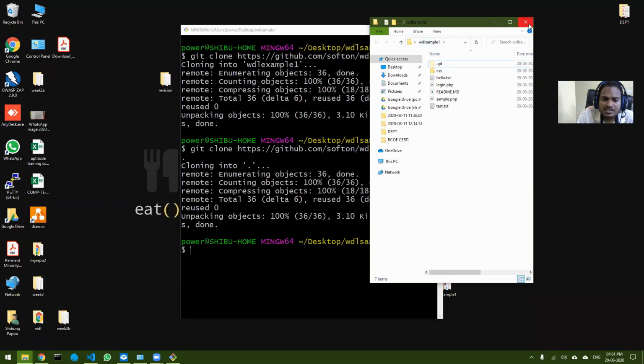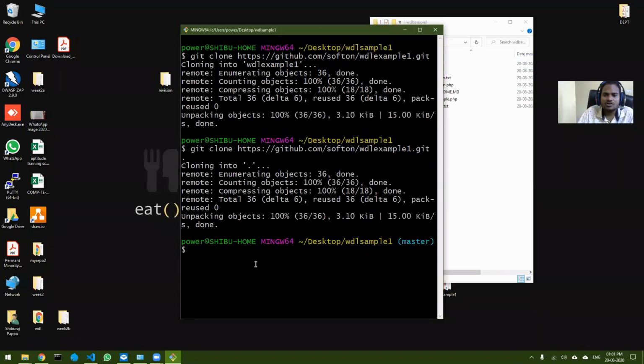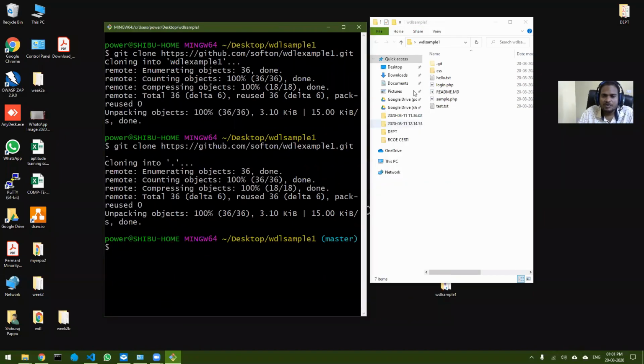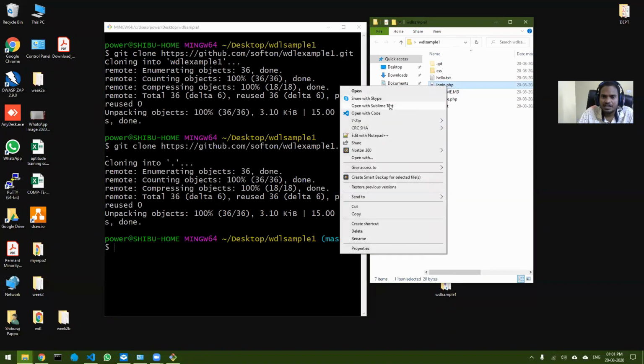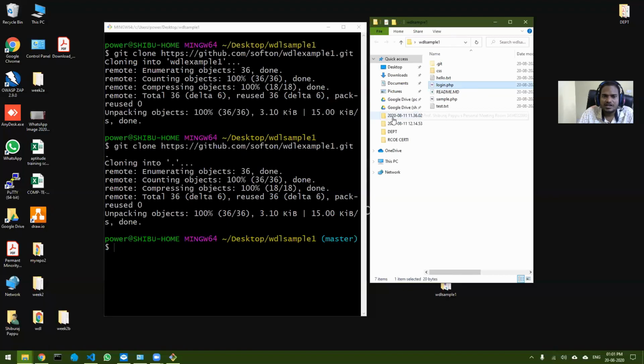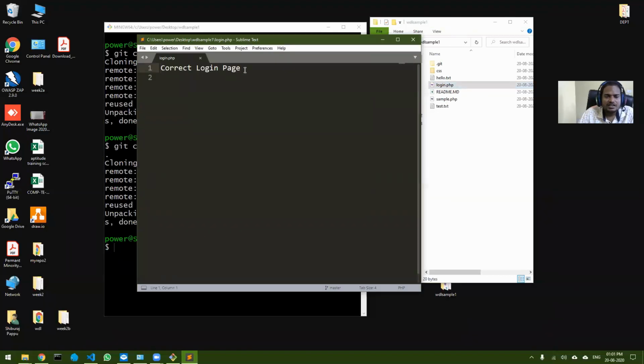Okay, so once this is done, now I want to find out what the problem is. There is a problem in this particular file. Let's suppose there is a problem in this particular file. I will open it in any editor. Let's open it in Sublime.